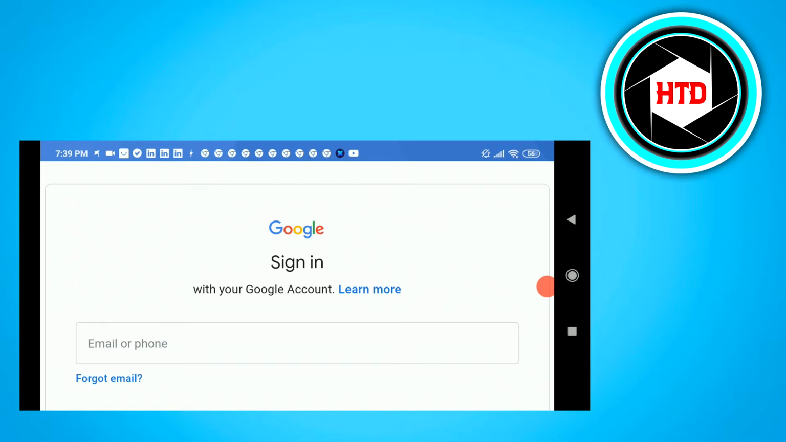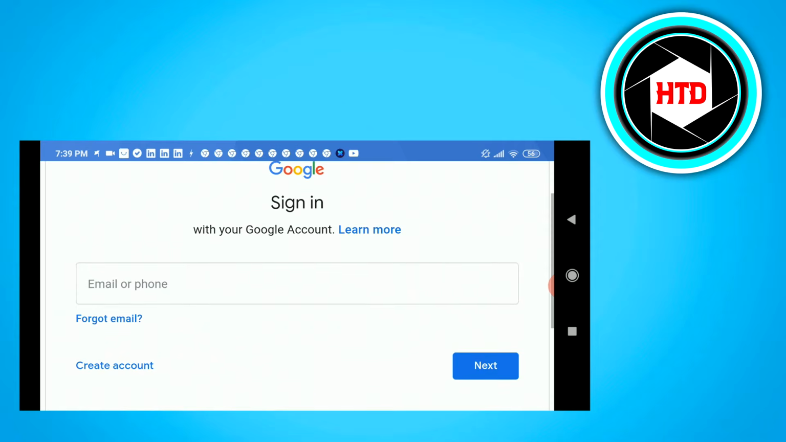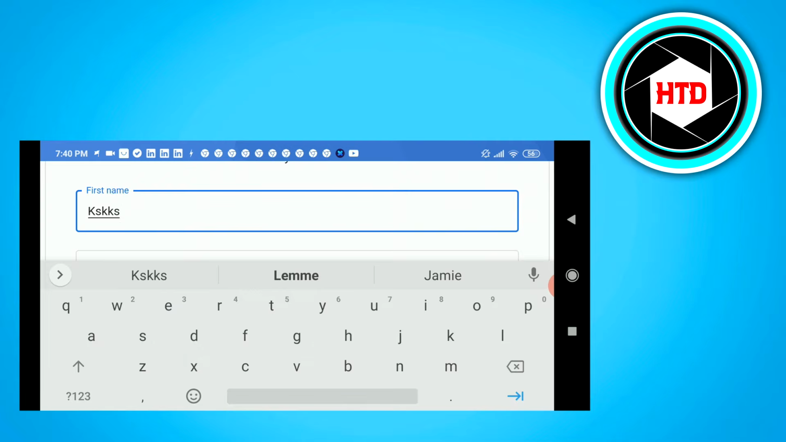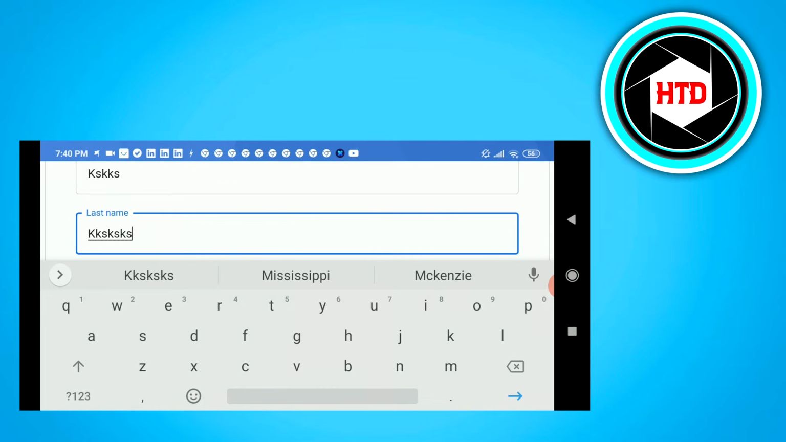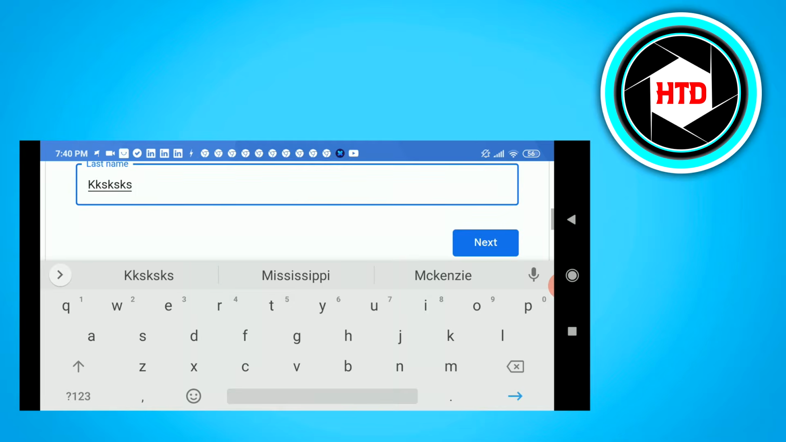It will take you over to this page right here, and you basically want to fill in an email address and sign in, or you can click on create account. We want to click on create account just like this, and just click on for myself if you want to. Fill in a first name, and I'm just going to do some random one right here. Once you've done that, click on next.